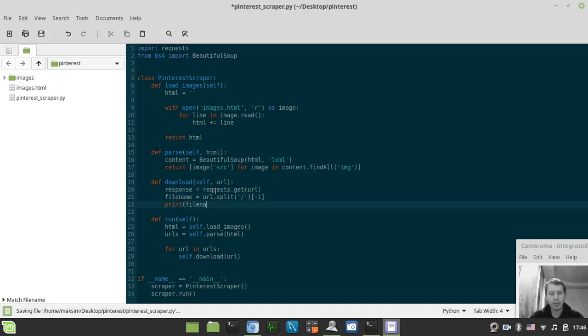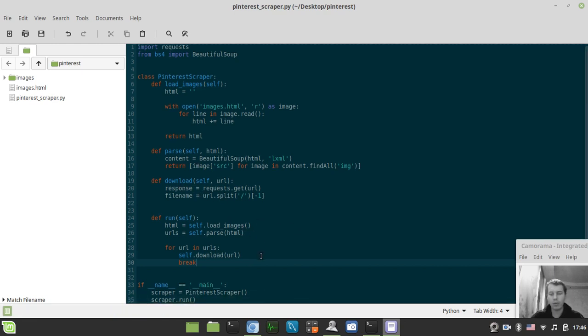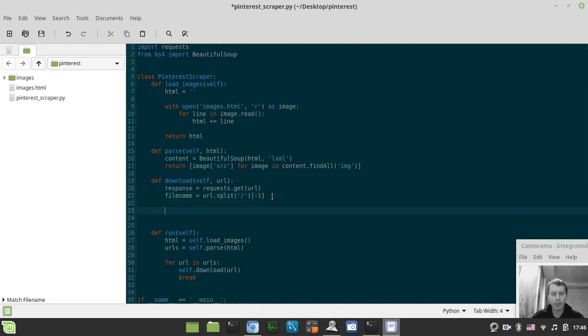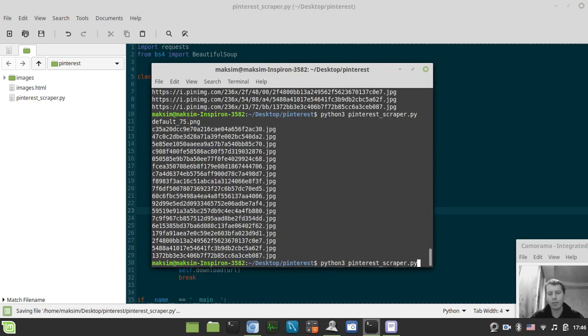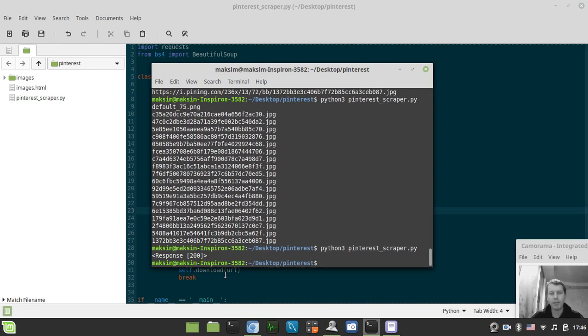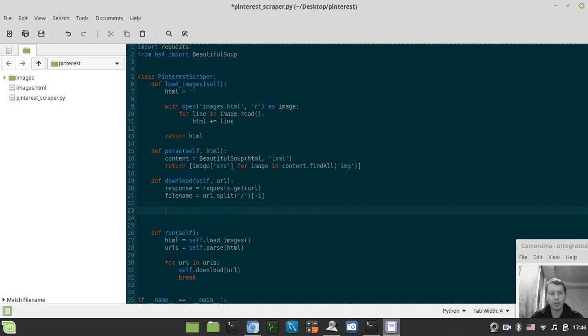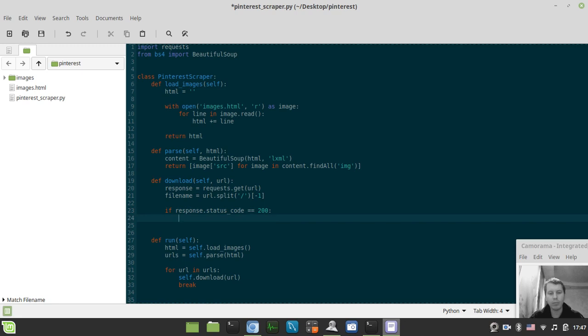Now actually let's break after the very first one. So I just want to test the download function itself, so in order to avoid torturing the Pinterest site, I'll be trying to download just the only page. So let's actually print response object. So it should have been with a status code of 200s. Okay, that means that everything is going fine here. So, but still, we need to specify for safety purposes, to say just if response dot status code equals 200s.